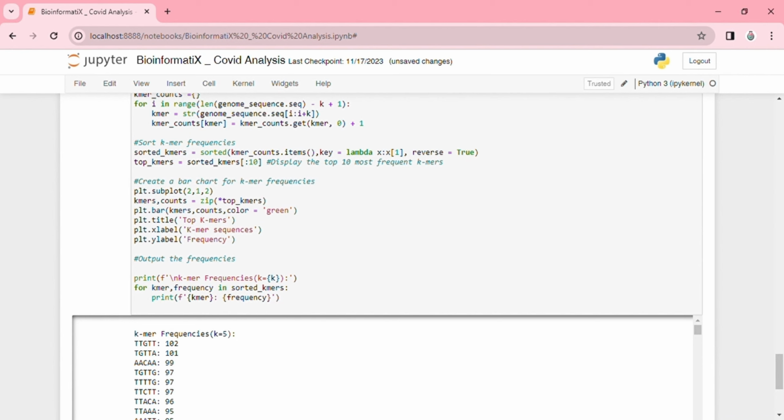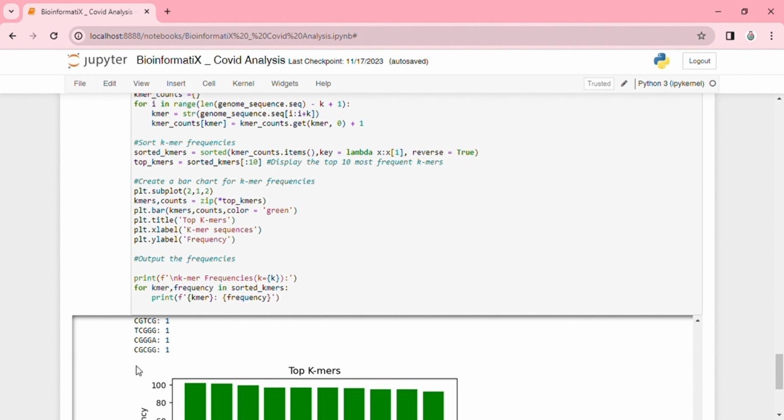And here we have it, our K-mer frequencies. As you can see, we have the 5-mer frequencies. The most common 5-mer is the TTGTT, and we have 102 TTGTT in our sequence, followed by TGTTA, and we have 101 of it, followed by AACAA, and we have 99 of it, followed by TGTTG and TTTTG, and so on, until we get the last frequency, which will be CGCGG, and we have only one in our sequence.